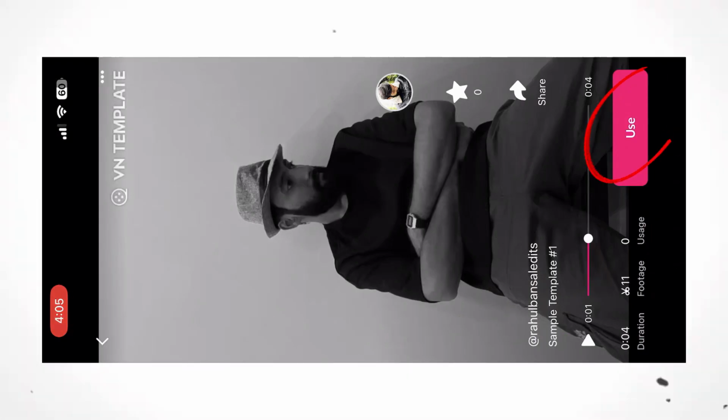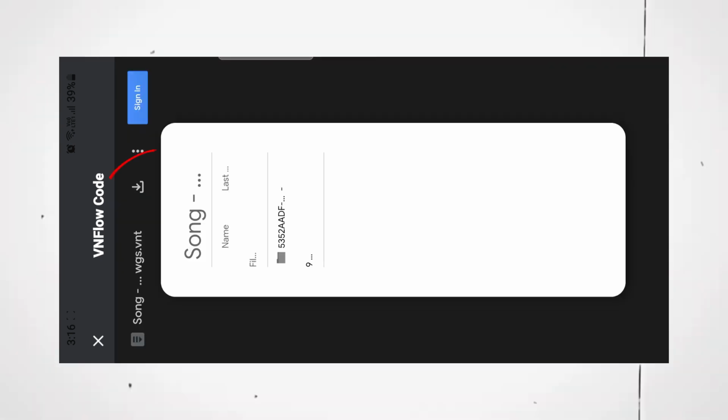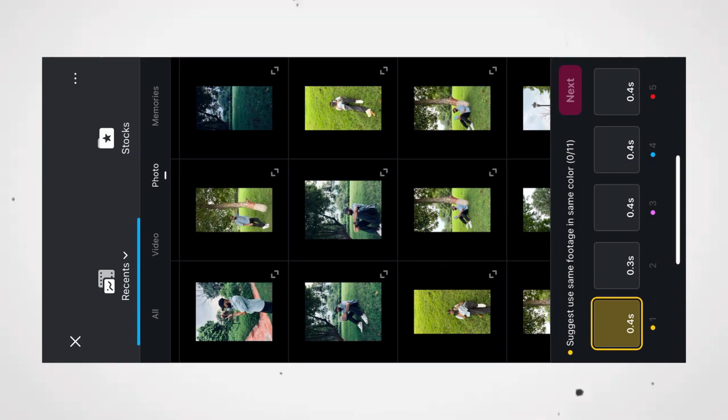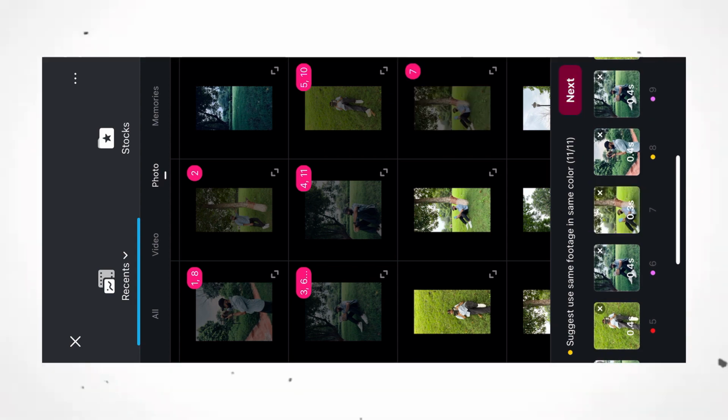Here, click on Use. If you do not see the Use button here, instead you are getting the Download button, simply click on it. Now, click here to download. You will now see the Use template option. Now, upload all your photos or videos you want to use for this template. Click Next.